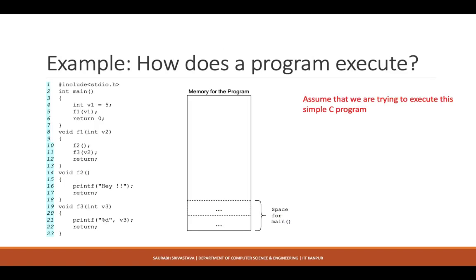So we'll just start this with an example, and this example is motivated from the discussions that we've had in the class in the previous week, especially related to the functioning of how these user defined functions are called from one place to another. So that was kind of the motivation behind this example. So assume that we are just trying to execute a simple C program. I have a main function, and then I have three more user defined functions, f1, f2, and f3.